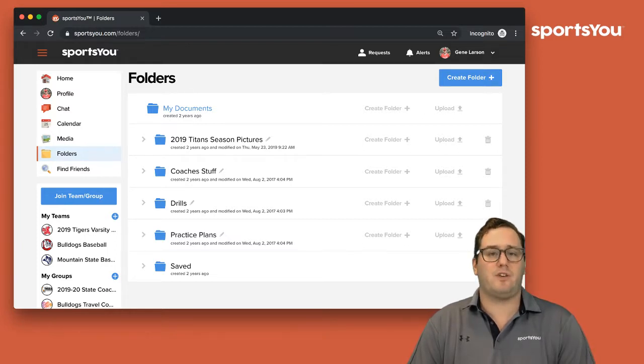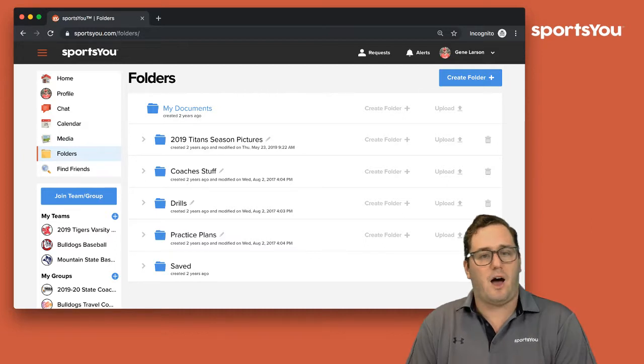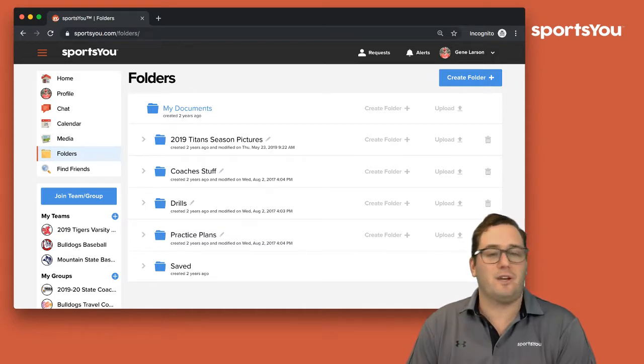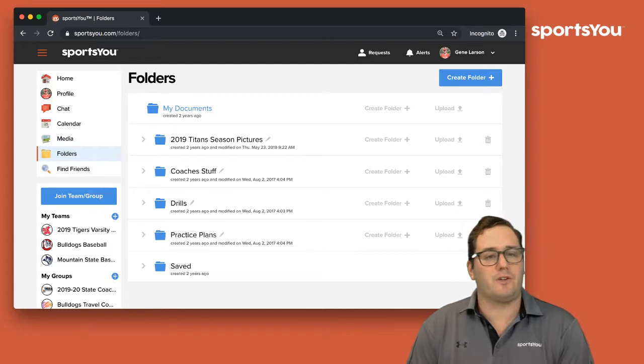As you can see here, this coach, Gene, has several folders: coach's stuff, drills, practice plans, forms, basically anything you might need over the course of a season, you can have saved in there. You can also save photos and videos as well. The great thing about the folders is it makes it super easy to share with your teams if you'd like.